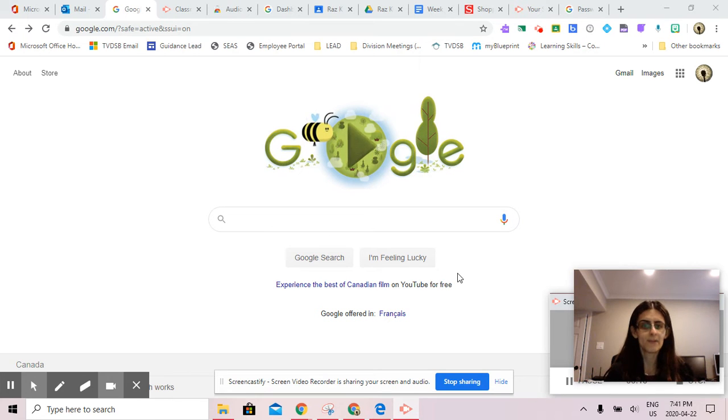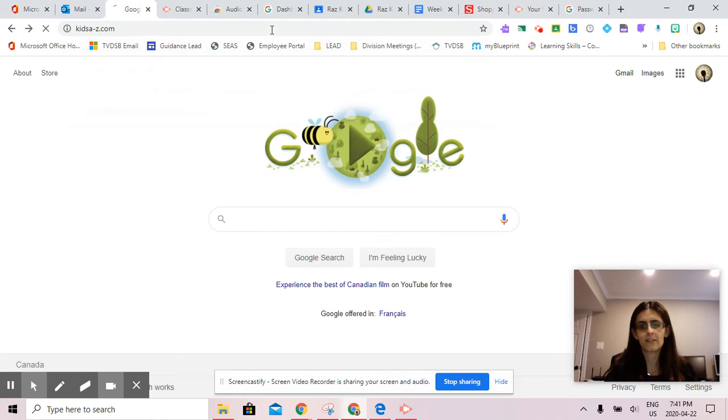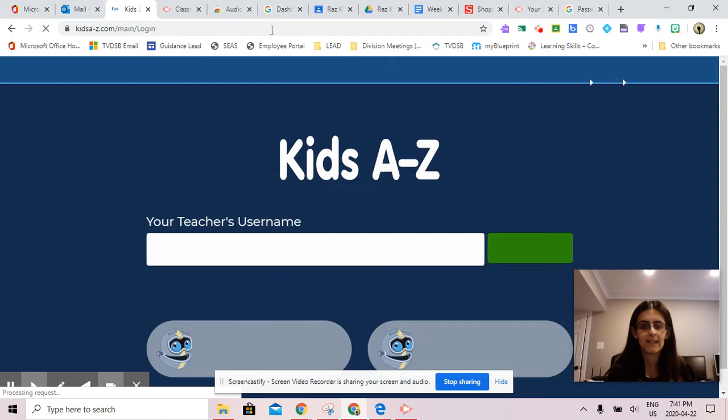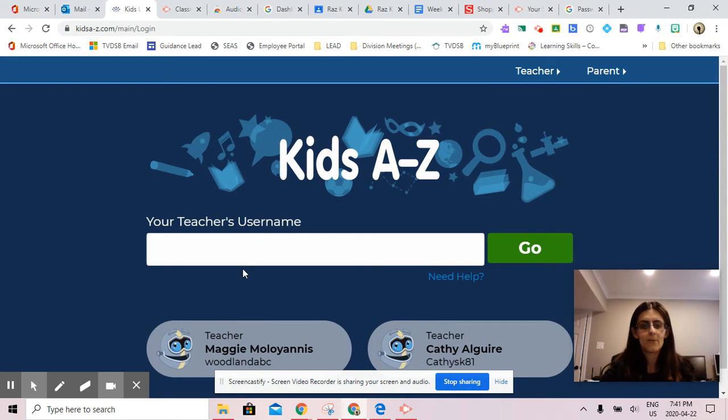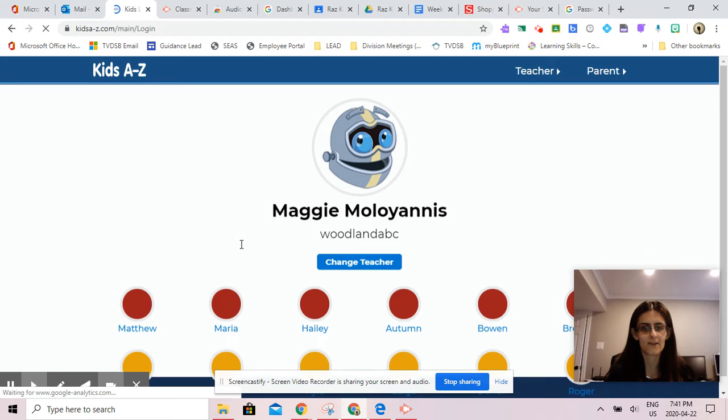So if you want to follow along, you're going to head into just Google. You're going to type in razkids.com, so www.kidsa-z.com, and you're going to click enter from there. From there, it should log in, and it's going to ask you for your teacher's name. We kept this very simple, all lowercase, Woodland ABC.